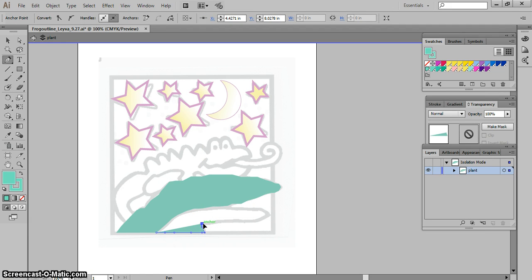And you know, I'm going to Control A and get that release, because right now I don't want any fill in that. I want it to have a darker stroke. So, and then I can go back and get my pen tool and continue joining those anchor points together.